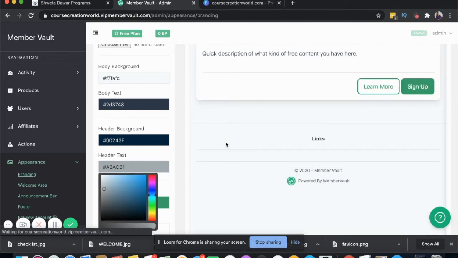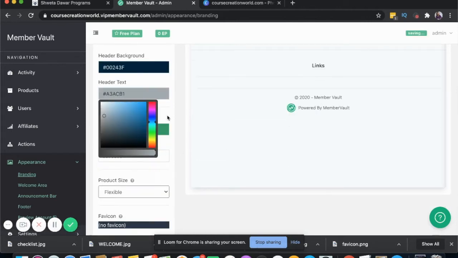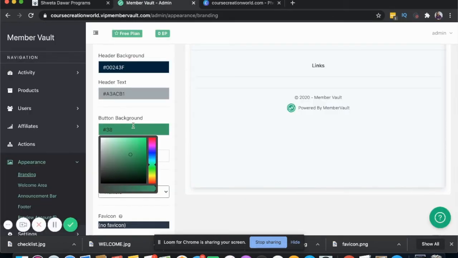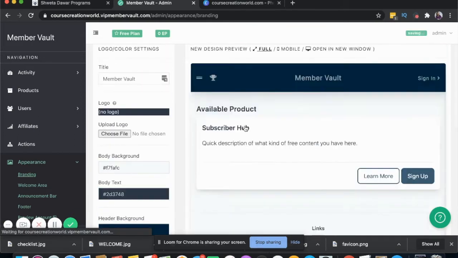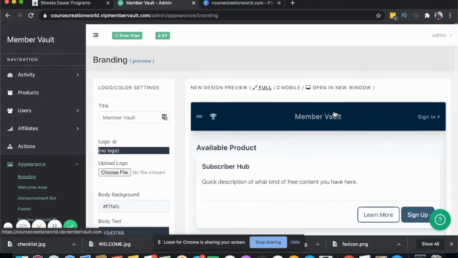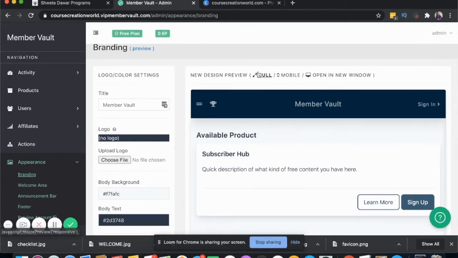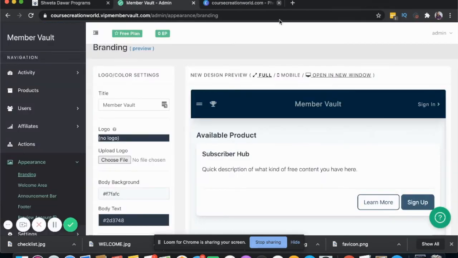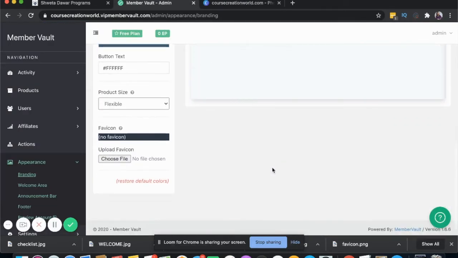And similarly, you can do that for the body. You can do that for the buttons here. So for the button, I can change the color to 3C5B4. So you can see your button color changes here. You can see the colors have changed. You can also preview the design. If I open it in a new window, this is how it's going to look. You can see the colors. So you can preview it while you're updating it to make sure the colors are what you want.